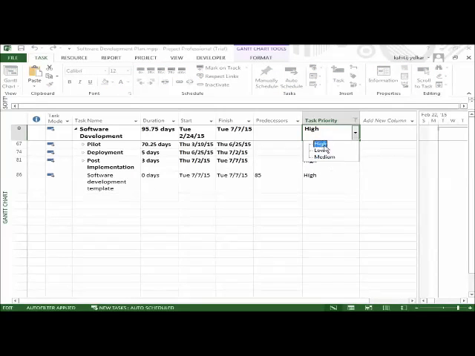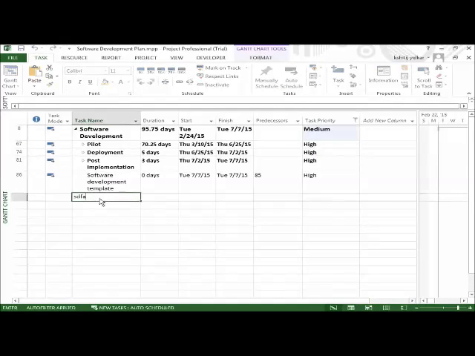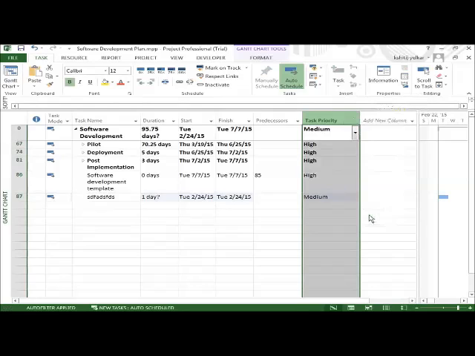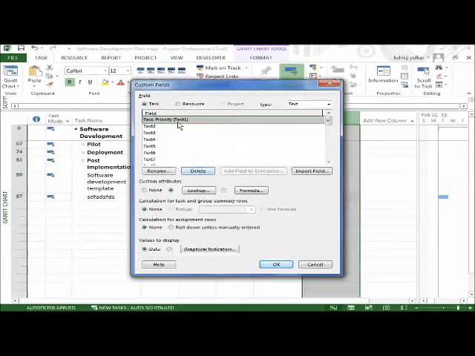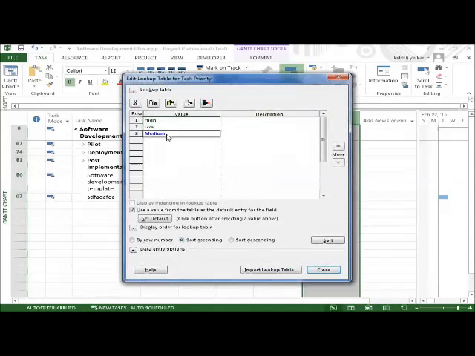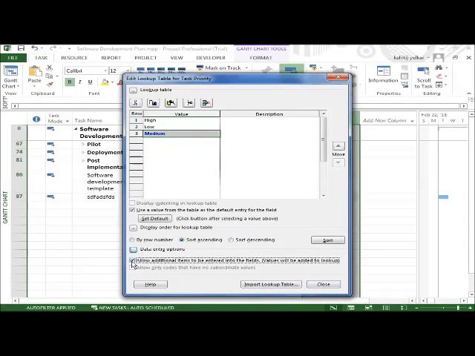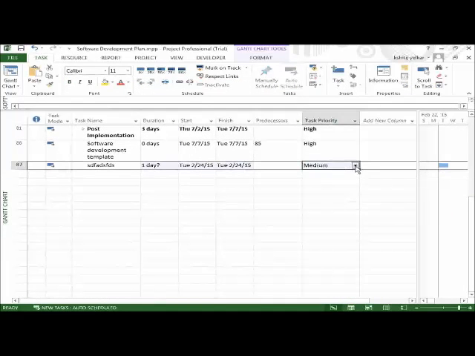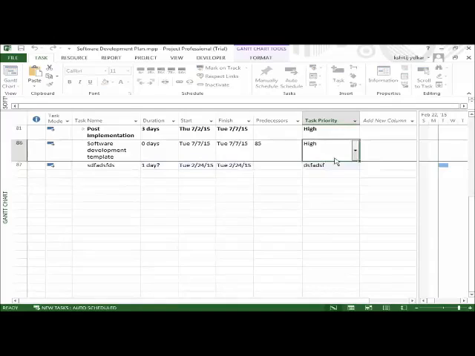First, if you want to allow modification, you can see that last option which allows you to enter values. Now if I create a new task, what happened? It shows medium, because we set medium as the default in the lookup. Now let's tick the data entry option, allow additional items to be entered, and say okay. Now if I say something other than medium, it's allowed.